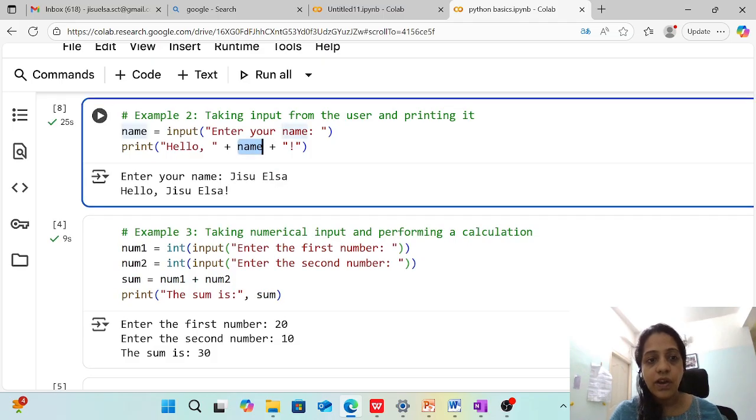Now it is showing hello, comma. This was printed as such. Then Jisoo Elsa is the value I gave, which was saved in the variable name. So that is printed as such. And then this exclamation mark. Is it clear? Instead, if I give name in double quotes, what will happen?